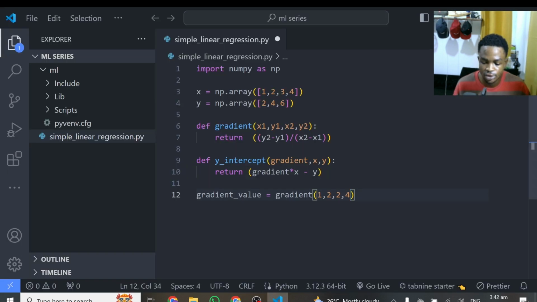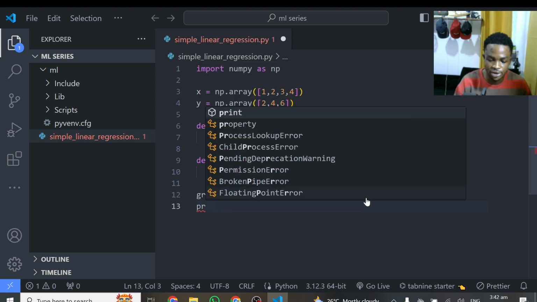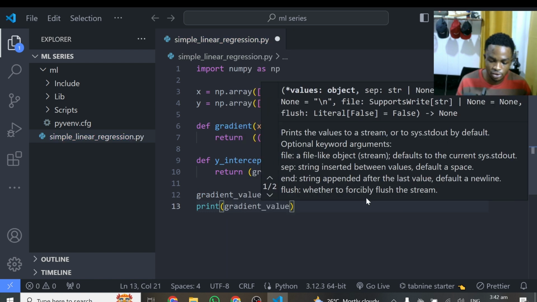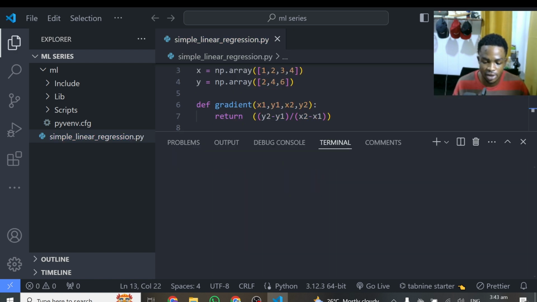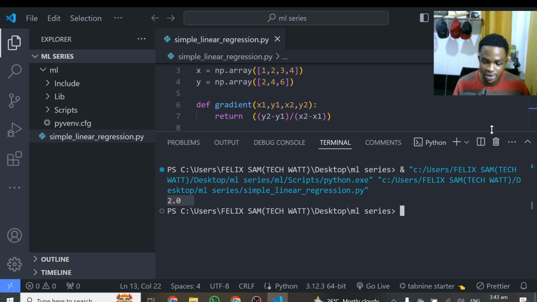So 4, 2, and 2, 1. Okay, so these are the values we just need to give this function, and we can just print gradient value. So we are expecting to get 2 because we have just done the same kind of thing. Okay, so you can see we had 2 exactly here.